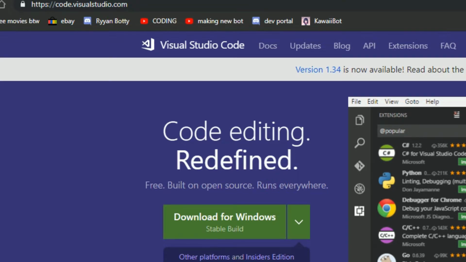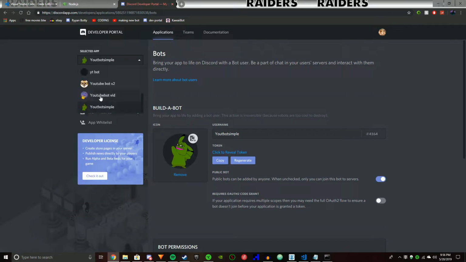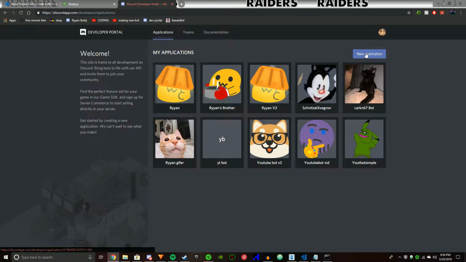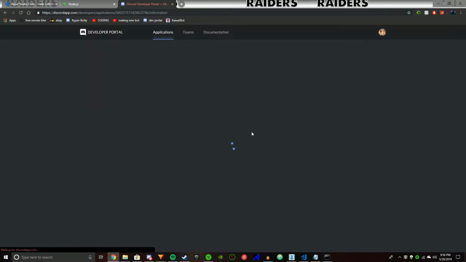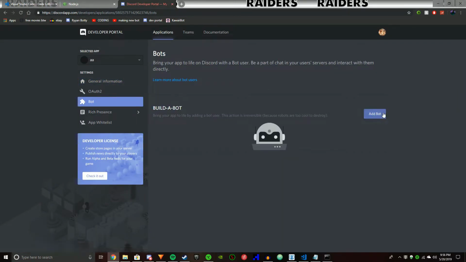But now we need to go to the Dev Portal. I'll leave a link in the description to it. It's discord.com/developers/applications. Make a new application: click create new application and name it. You open it, then you go to bot and press add bot.